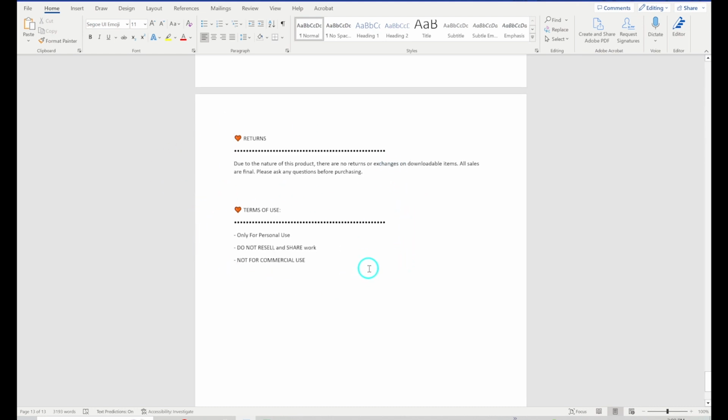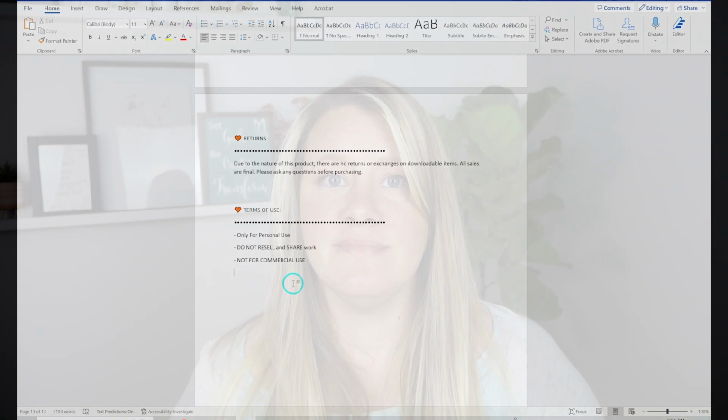And then you want to have your terms of use. Here is where you let the customer know what the product can be used for. Can they use it commercially, or can they use it just personally? If you do allow them to use it commercially with an additional commercial license fee, I would include a link here to the listing where they can purchase that license fee. And that's it. You now know everything you need to know to write your titles, tags, and descriptions.